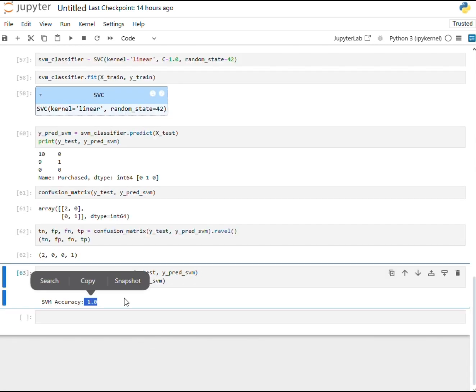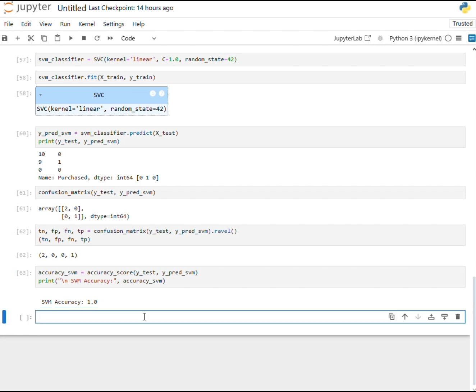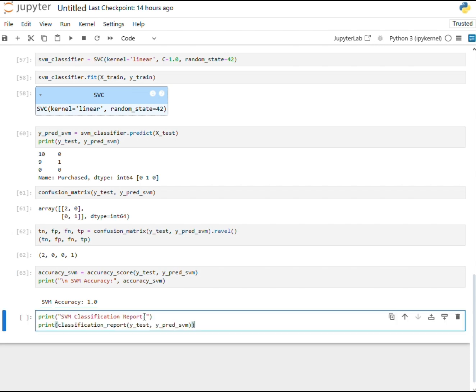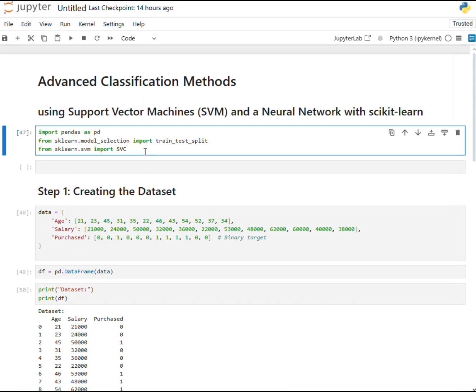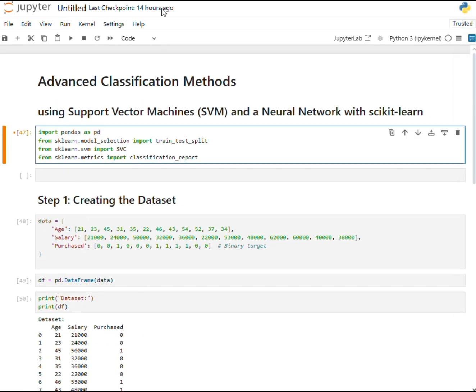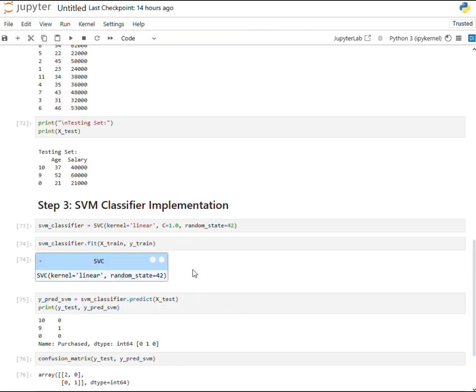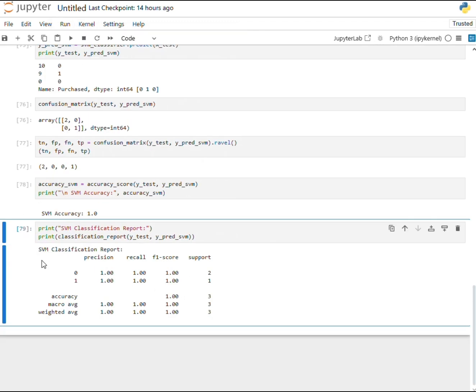1, which is 100% because the model made no mistake. So now let's see the classification report. And don't forget to add its library. Here's the classification report. It tells us every detail of classification.